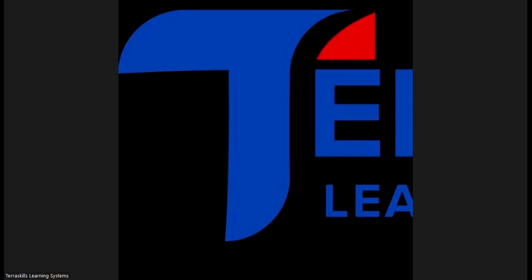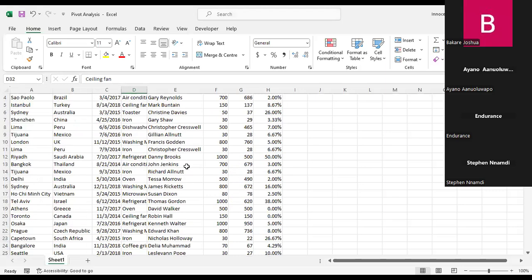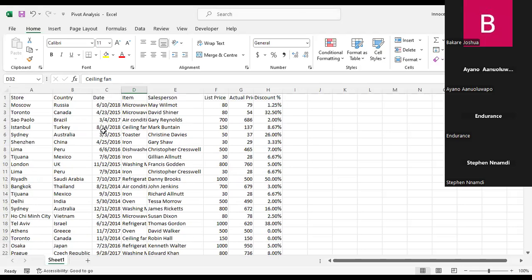So let's begin. In our little chat, I was responding to a question from Mr. Nosiki, and I made mention that the ideal thing is to first know what you want to do. If you need to summarize data as far as Microsoft Excel is concerned, what you need to apply is pivot analysis. Can you see my screen now? Yes, sir. Because pivot analysis is excellent for summarizing data.